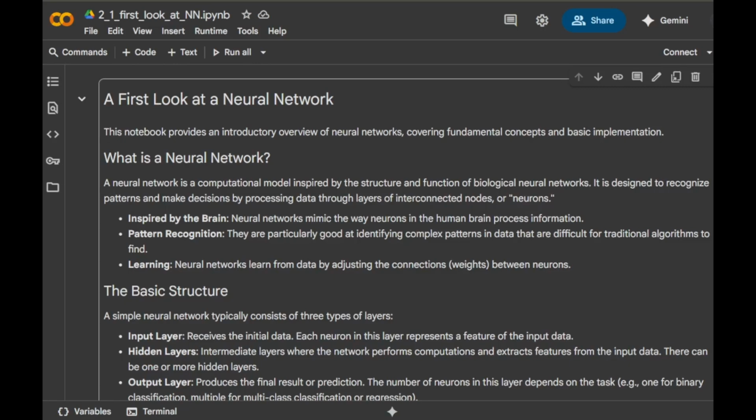Welcome everyone to this lecture, A First Look at a Neural Network. In this notebook, we're going to take an introductory overview of neural networks, covering fundamental concepts and basic implementation.